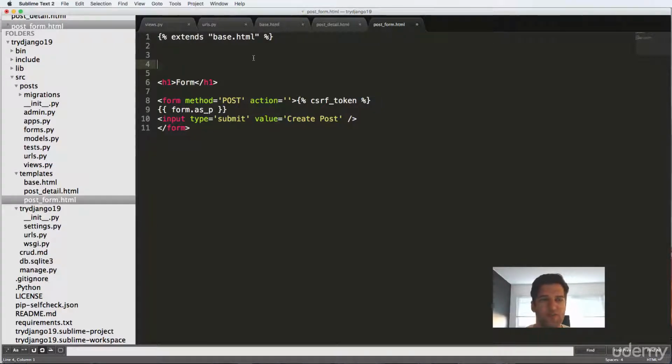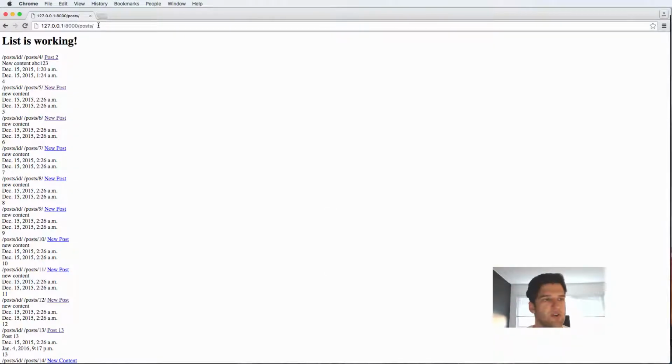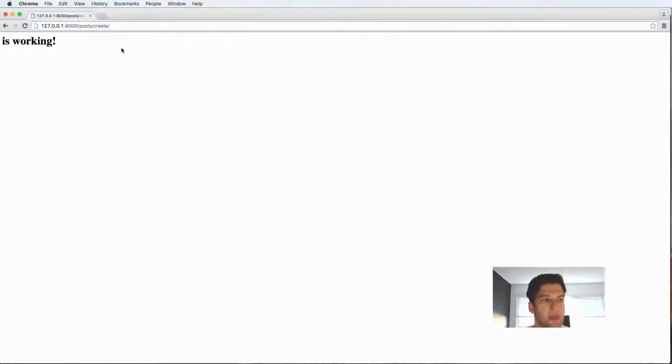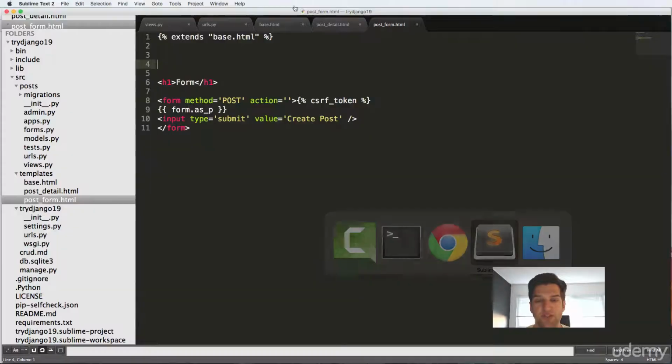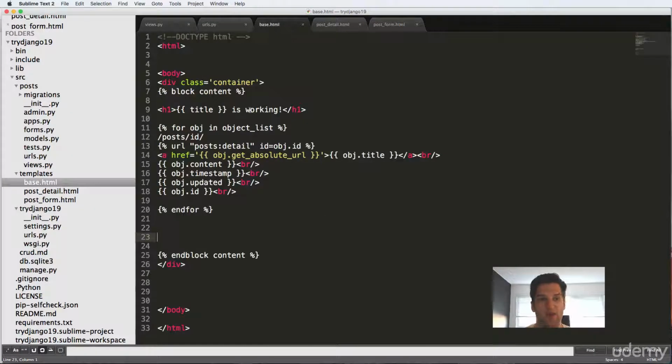So extends base.html, if I saved it just like this and I went into post create, let's go ahead and look at it. Post create, all it says is working, right? So what it's doing is really just using the base.html, and it's not actually changing any of the content.